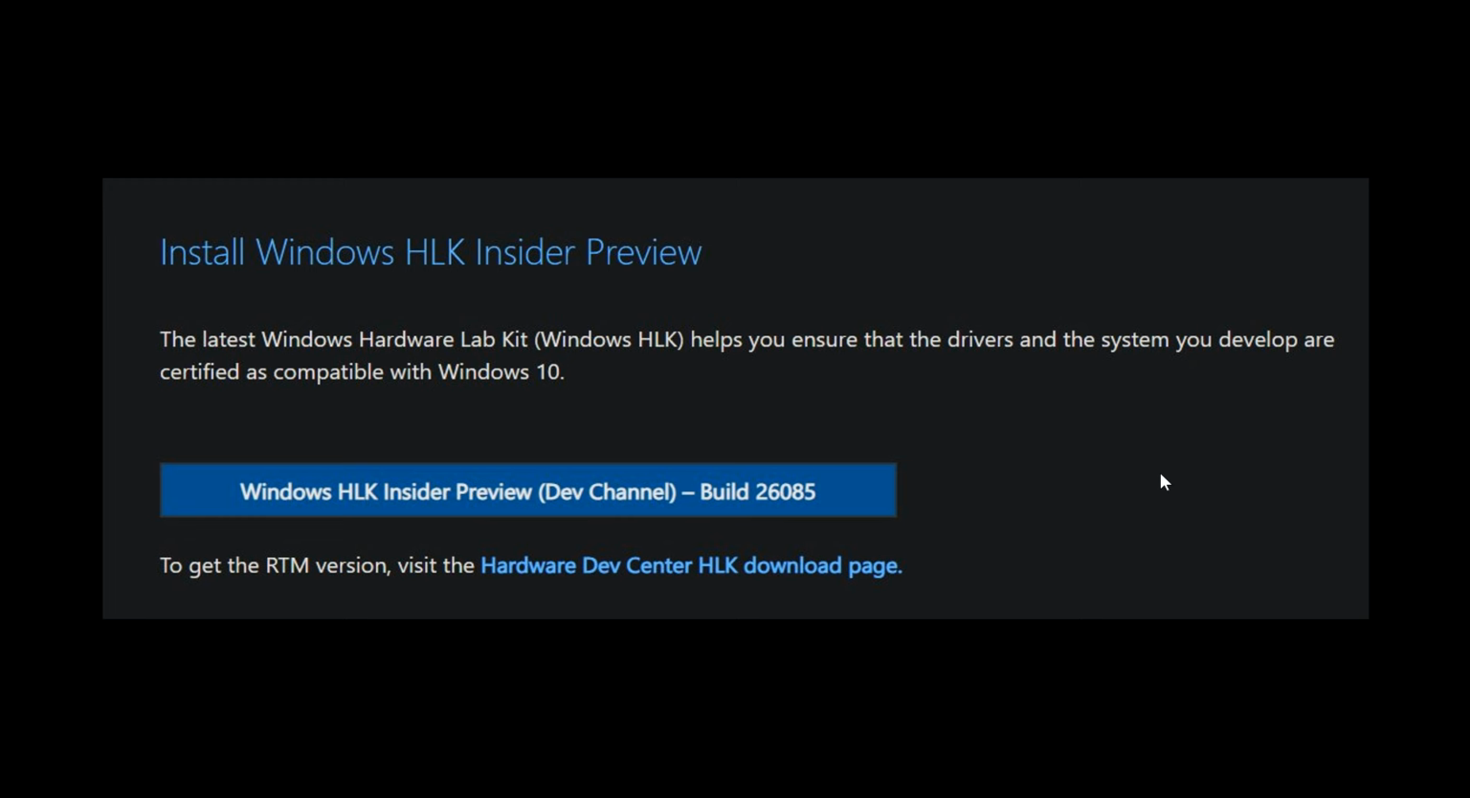Install Windows HLK Insider Preview. It says the latest Windows Hardware Lab Kit HLK helps you ensure that the drivers in the system you develop are certified as compatible with Windows 10. Now, if you're wondering why that's saying Windows 10, that's a bit outdated. That's a typo. And Microsoft has already acknowledged over on X that they are looking at getting that fixed. So that's going to be changed in due course, but that actually should be Windows 11.